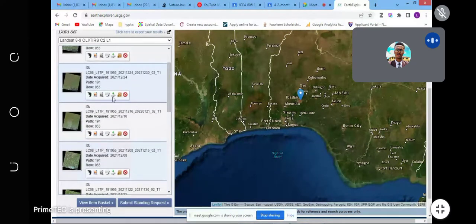So I would like us to maybe just, since we are not downloading, try out how to download. You look at these options. Here you have show footprint. Here you have browse overlay. This is another option for compare browse. This is for metadata, and this is for your download. It gives you different options when you want to download.